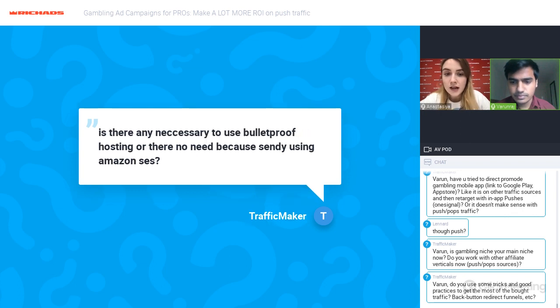Okay, got it. So is there any necessity to use bulletproof hosting, or is there no need because of Sendy? No, I don't. Amazon says no necessity. At least I'm not using it. I don't know if I'm doing anything wrong. Okay, you can ask in the comment section if anyone knows better than me.